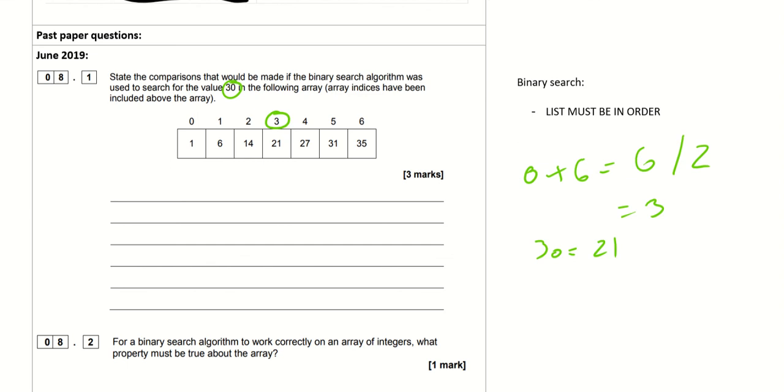What that means is everything now on the left side of the list, so this one, this one, this one, and this one, is redundant, because they're all going to be smaller than 30. If it isn't in the list, it doesn't matter. We know that 30 is always bigger than 21. So there we go.